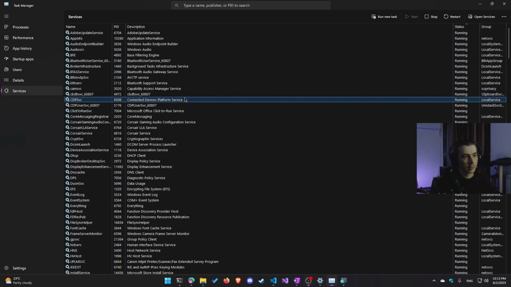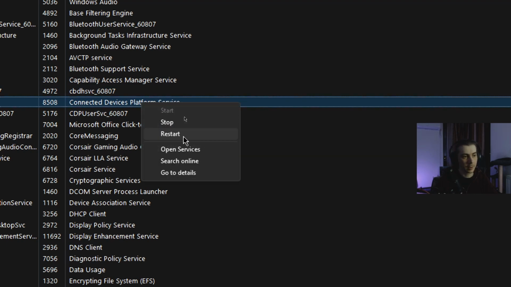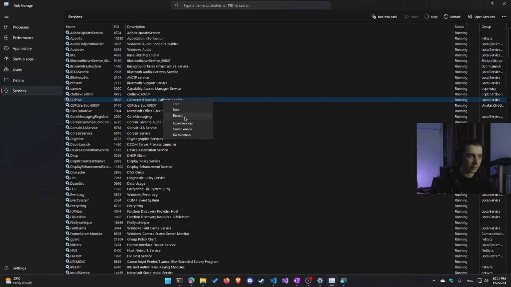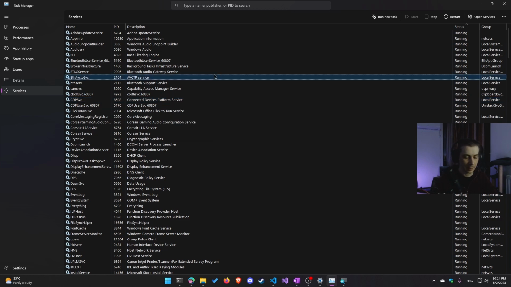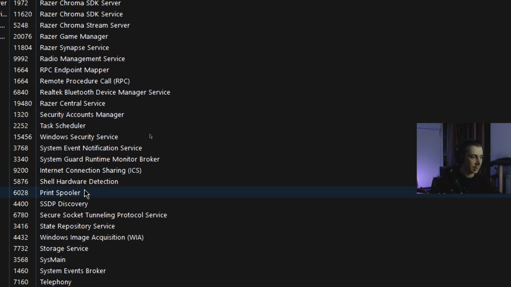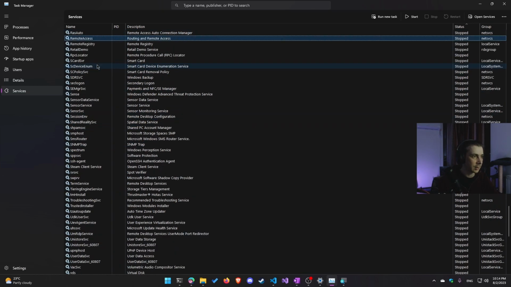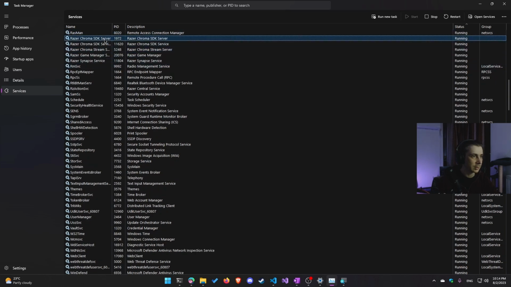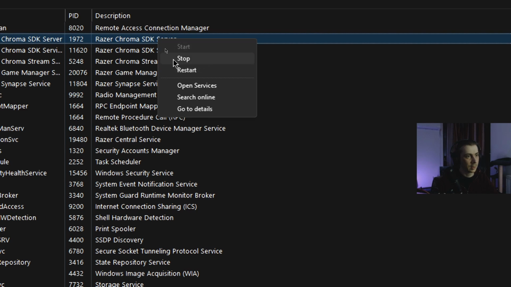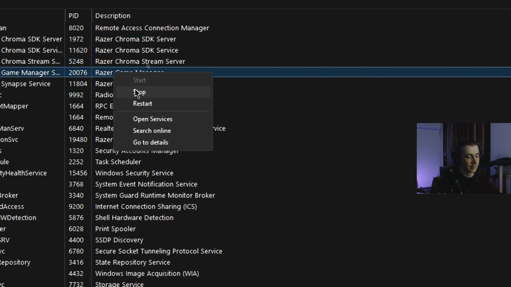And from here you can right click on a service, and then let me zoom in, right click on a service, you can stop and restart them from here. So if I want to stop all the Razor services from here, I just press R. If I can press R and find the Razor ones, there we go. I can right click, stop, right click, stop, right click, stop, right click, stop.